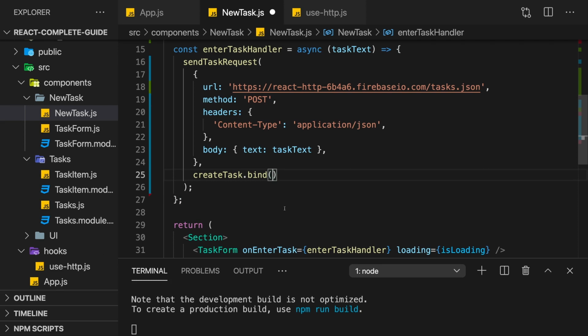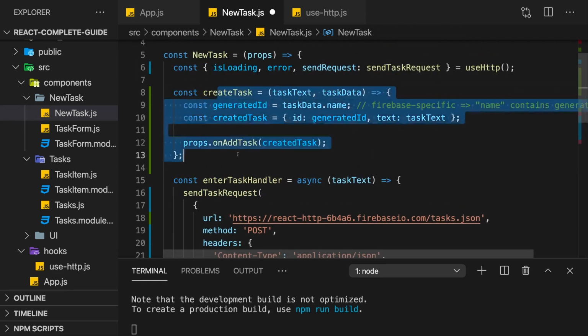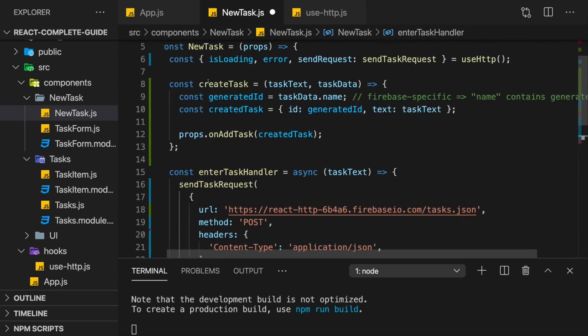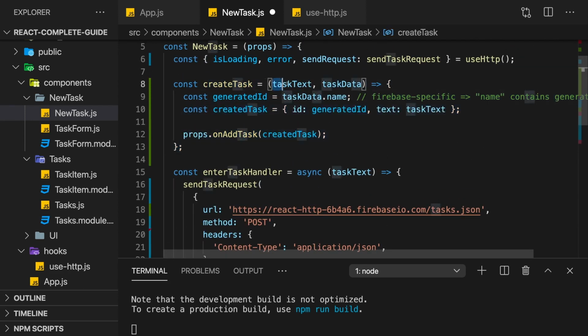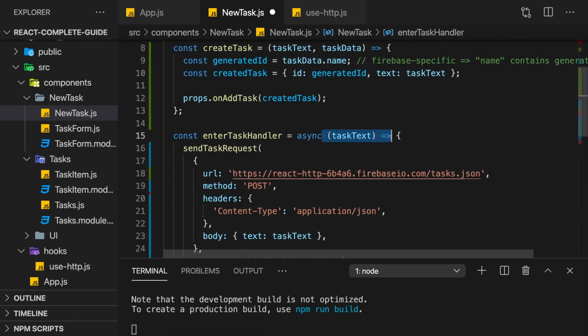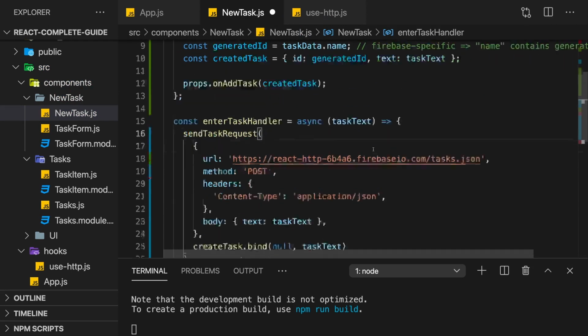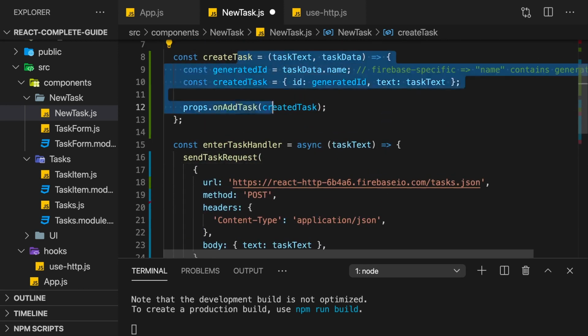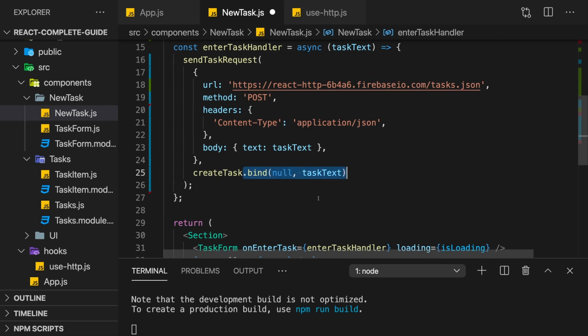The first argument you pass to bind then allows you to set the this keyword in the to be executed function, which does not matter to us here, hence we can set this to null. But the second argument you pass to bind will then be the first argument received by that to be called function. So if we want to pass in the task text here, we can set this to task text here, because that will then refer to the task text we're getting from the form submission. Now, the other argument, task data, will still be received here, because this is our pre-configuration.